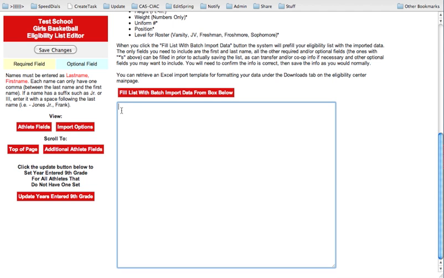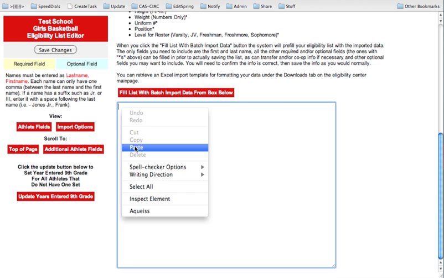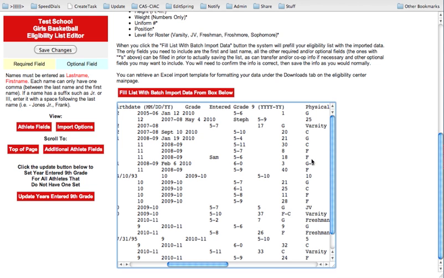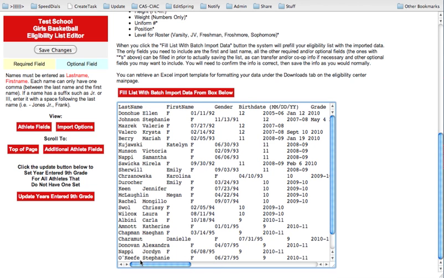I'm going to click in the import box and paste the information I just copied. Now it's important to note that this information doesn't seem to line up in column formats when you look at it in the import box. You don't need to worry about that. You want to make sure you don't remove any of the tabs between fields, because that will cause the importer to not know which information to put where.